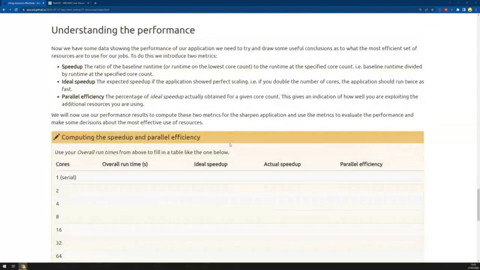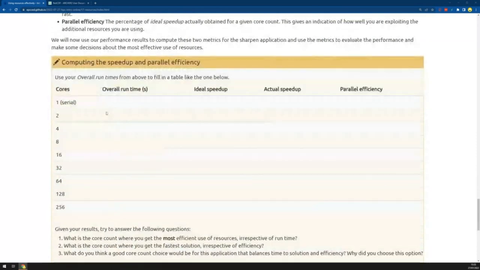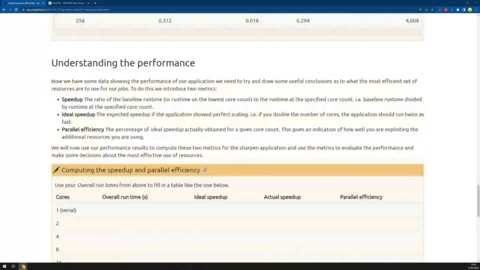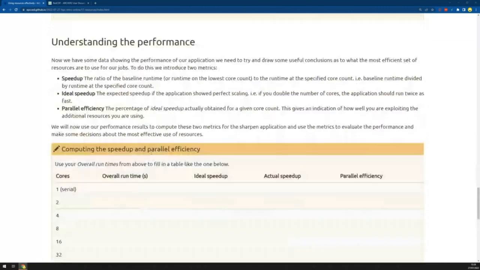So the next step of the exercise is to take the results from the table you just created and do some additional analysis using a few metrics that give you a bit more of a measure of the performance of the code. So in the first column here, we're going to, again, just populate this with our overall runtime. So that's the values that we put in the second column of our table in the previous part of the exercise.